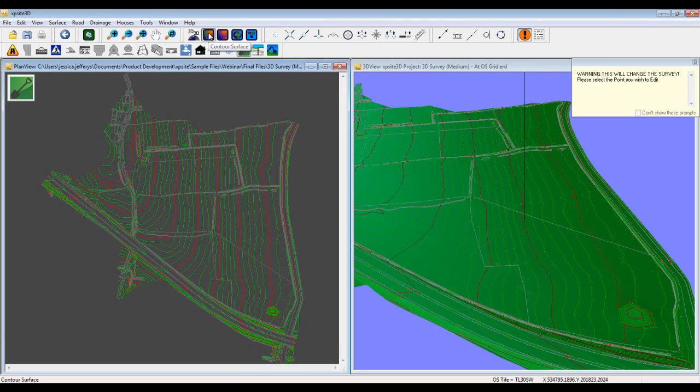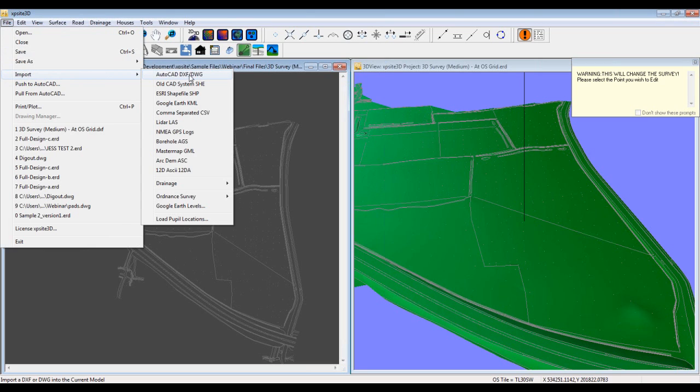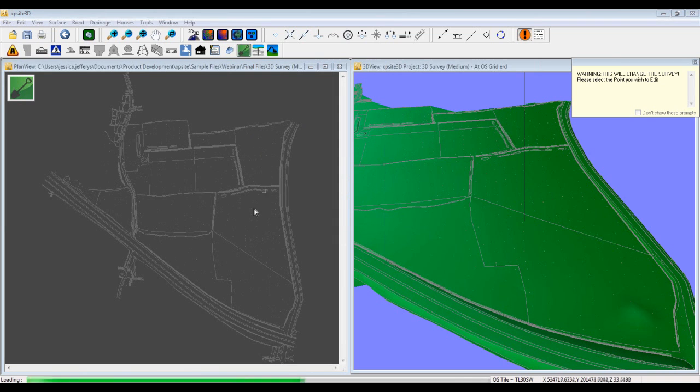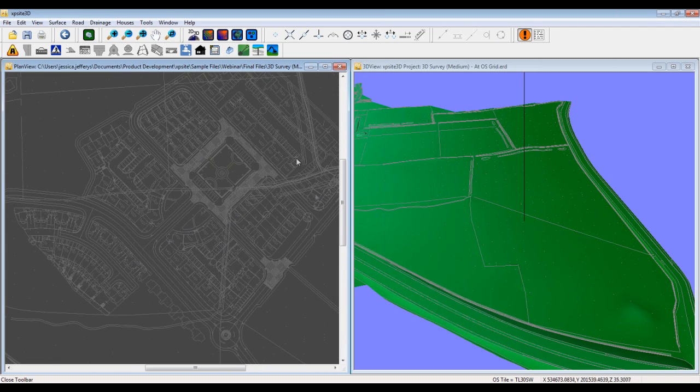I'll turn those off for now so we can see what we're going to be importing next. So we could add a number of different surfaces and layouts in the drawing using the import option, and we'll first of all import a layout. So we load another DXF file and it just puts our layout over the top on our plan view, and we're still using the edit toolbar, so I'll just close that one down. And now if we zoom in, we can see some details here of what it is we're going to design.